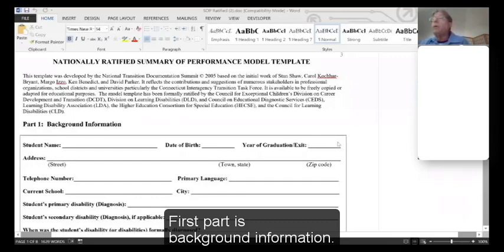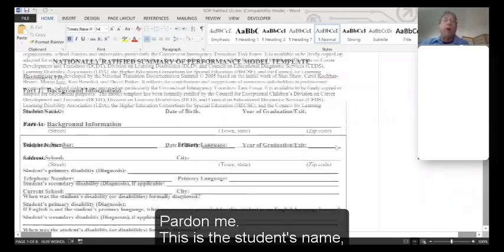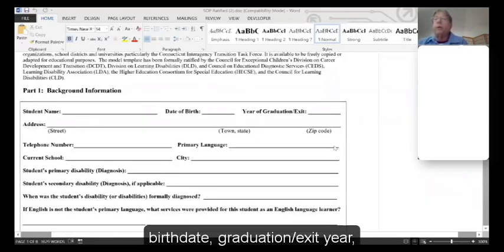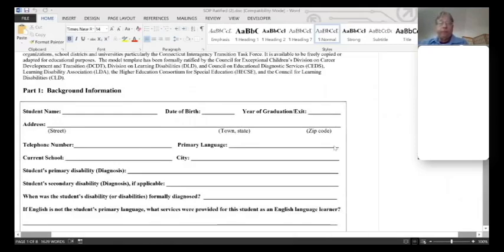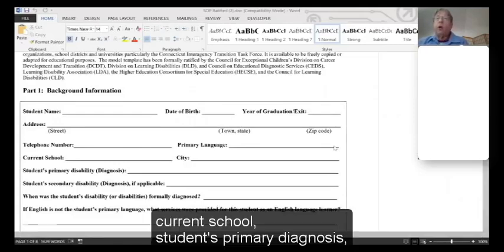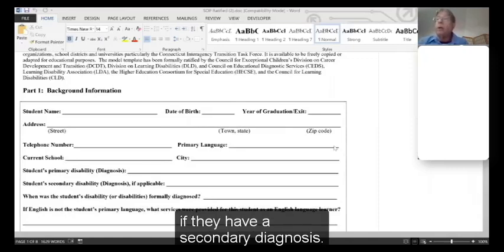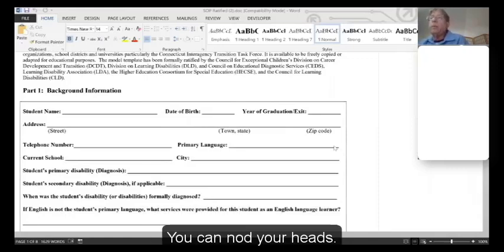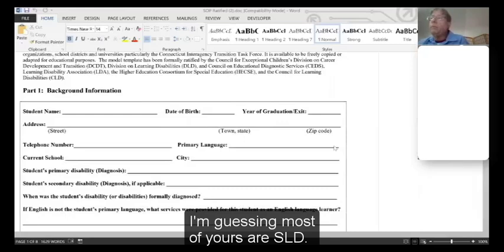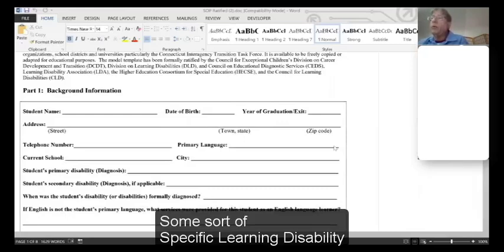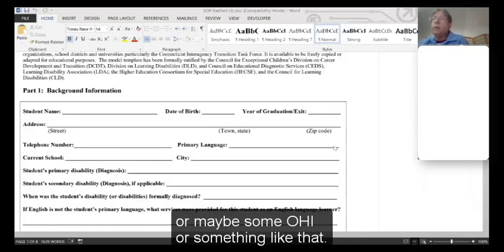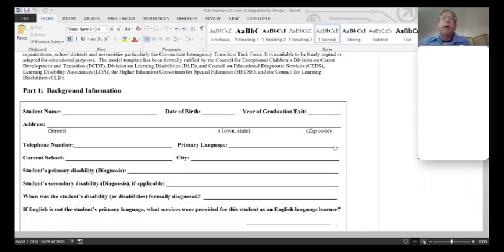First part is background information. This is the student's name, birth date, graduation, exit year, their address, current school, student's primary diagnosis, if they have a secondary diagnosis. You can nod your heads. I'm guessing most of yours are SLD. Some sort of specific learning disability, or maybe some OHI or something like that.